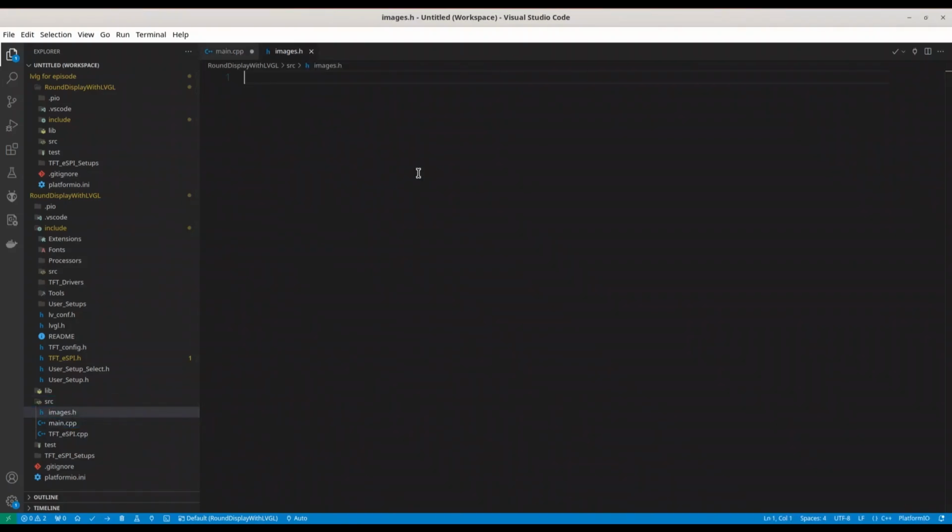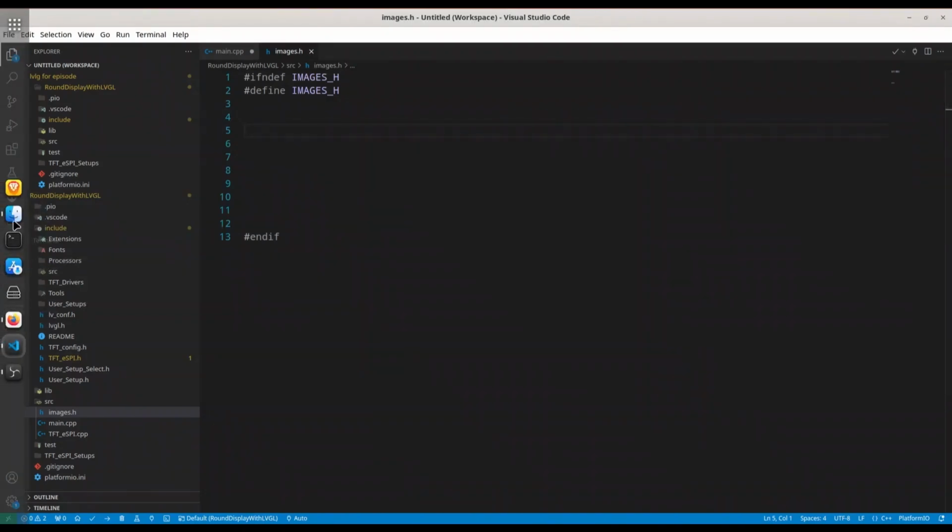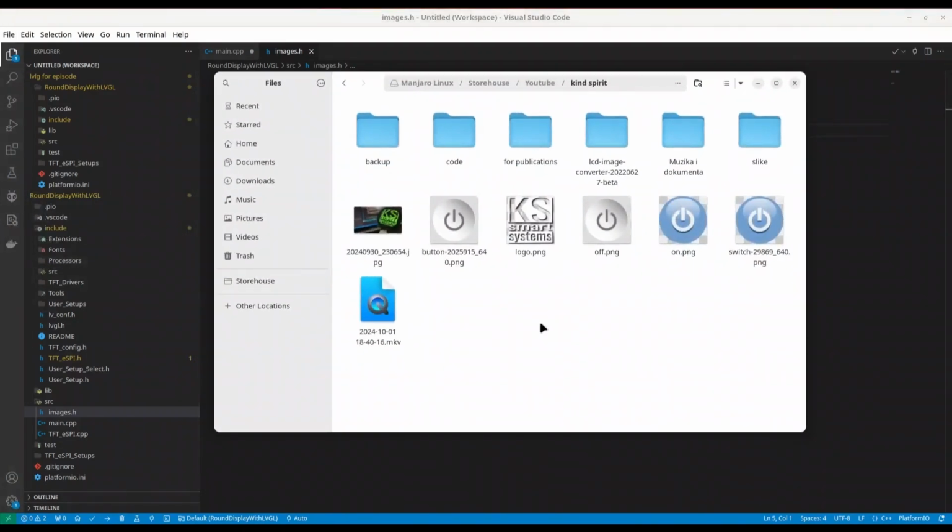So I'm going to say #ifndef IMAGES_H, #define IMAGES_H, and at the end #endif.